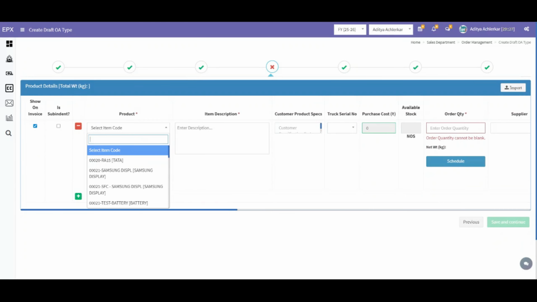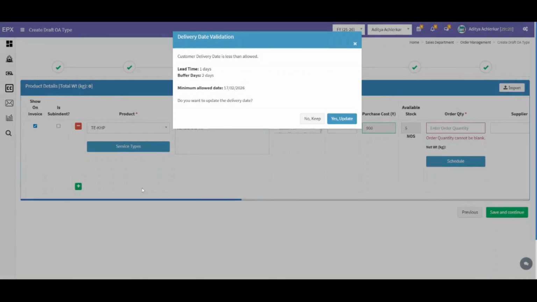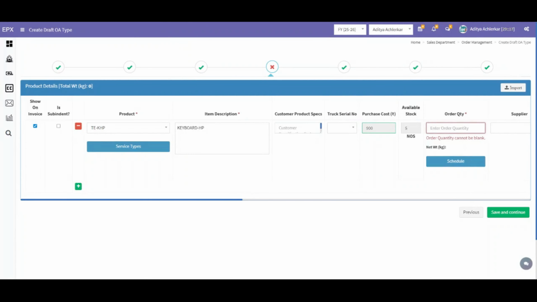On the next page, select the OA delivery date and sales vertical, then click Save and Continue again. Now fill in the product details. Select the product code, enter the order quantity, selling price, and other mandatory details. Then click Save and Continue.